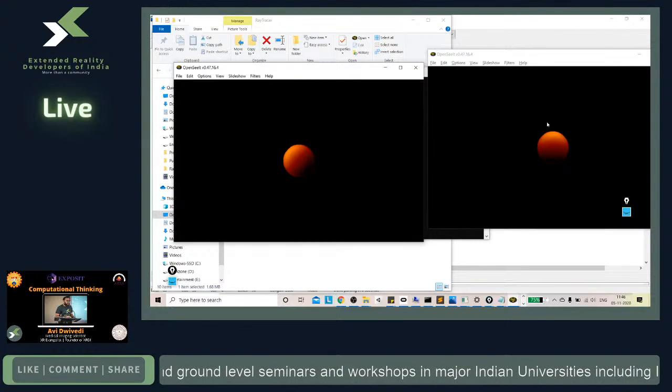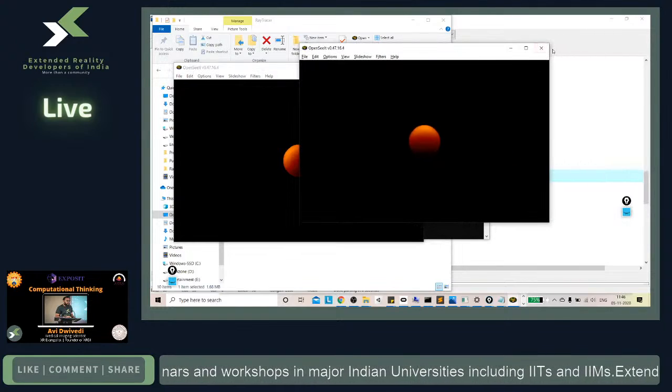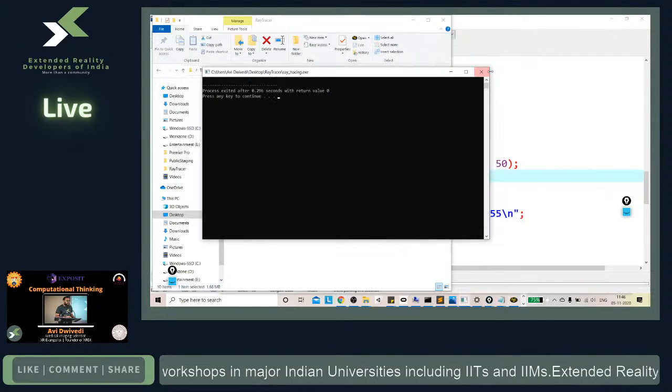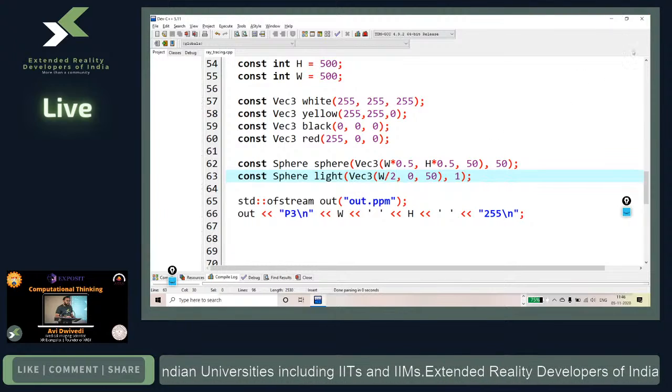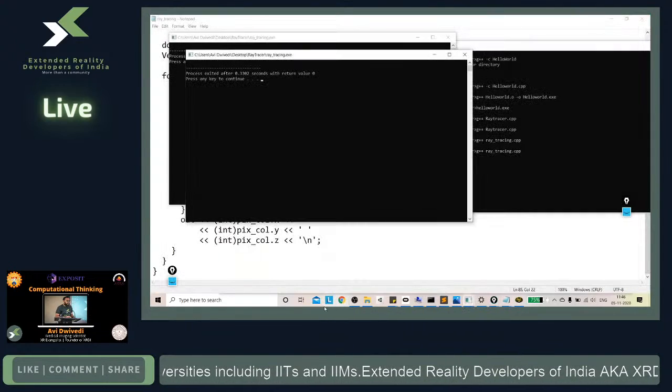That is how ray tracing works. Thank you. I hope you understand, but it's a complex subject, and it's actually the beginning of computer science.